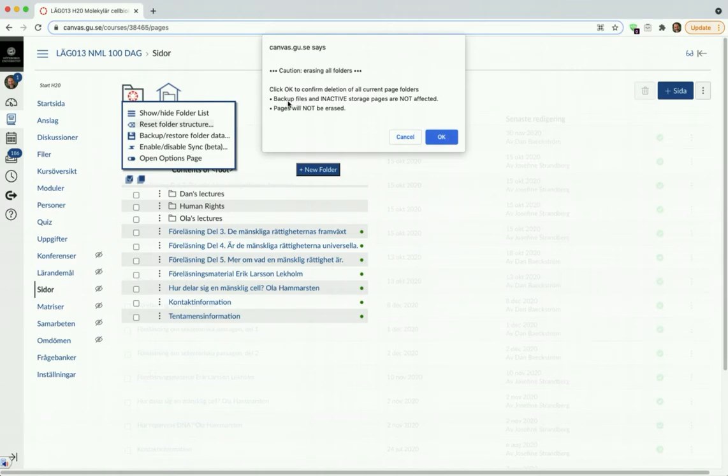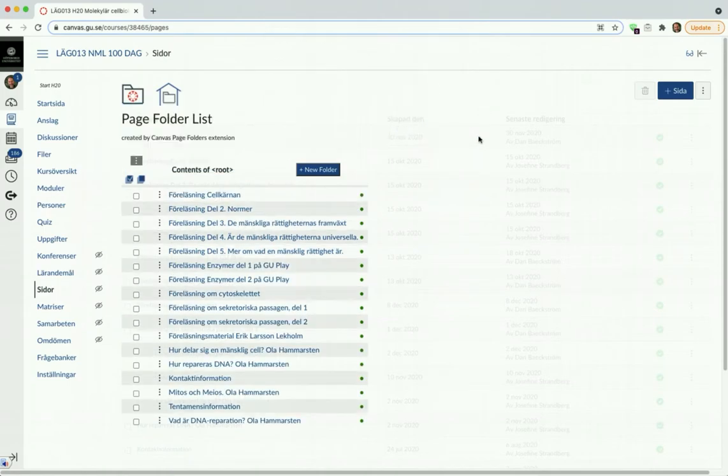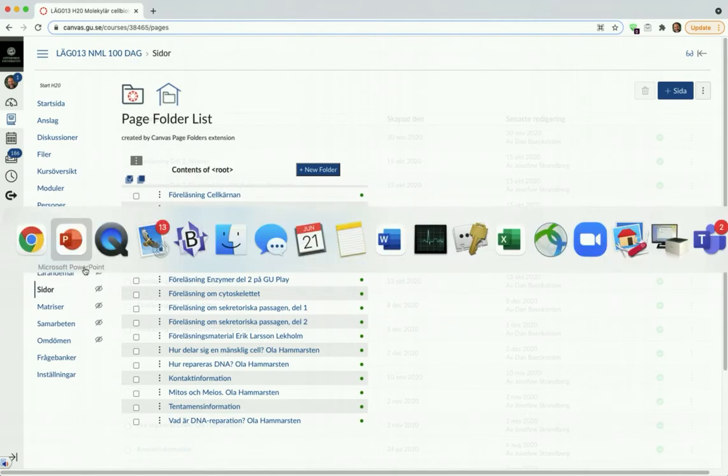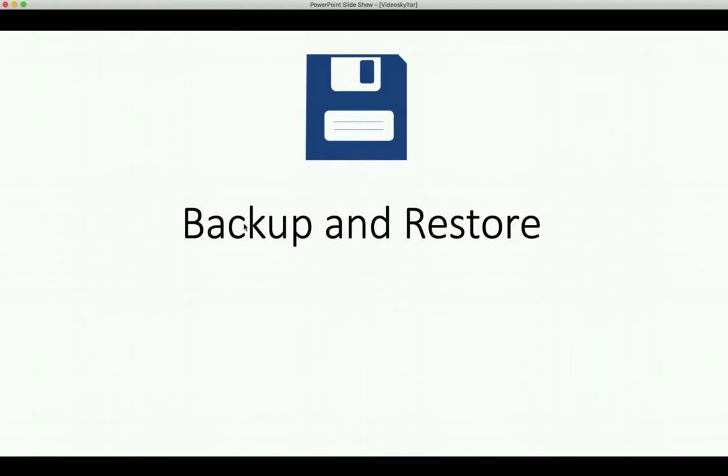I will come back to backup files and storage pages. They belong to items that I have not talked about yet. So now I have just erased everything, and note there is no undoing this, so you make sure that you know that you really want to do this. And so that is the reset feature.